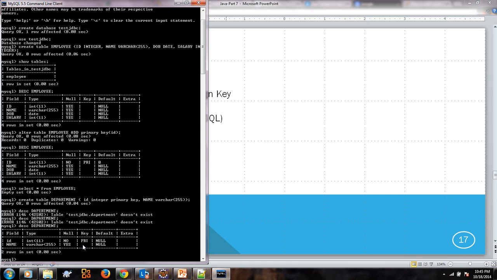So here we are achieving referential integrity between employee and department. Let's create one foreign key. That key is called a foreign key, where a column is referencing the column of another table. So let's create one column first in the employee table, that is department id.